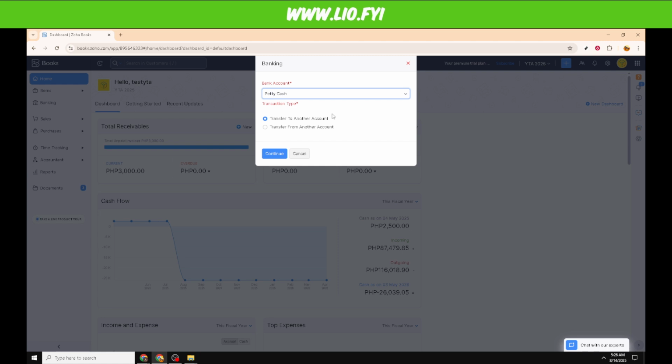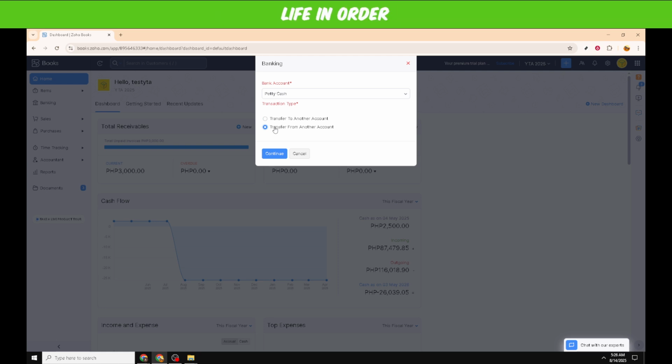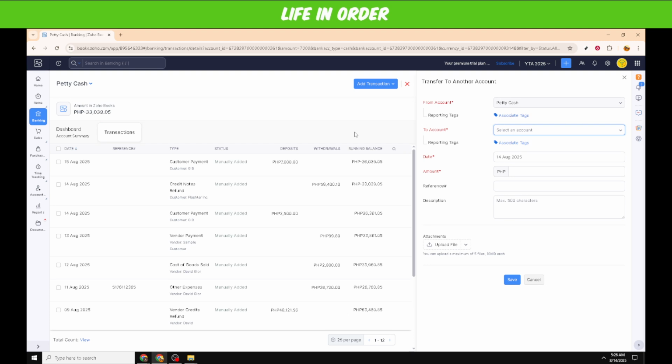After selecting your bank account, the next step involves deciding on the transaction type. Here, you'll specify whether the transaction is a deposit, withdrawal, or transfer. This choice is important as it categorizes the transaction correctly. With that decision made, click on Continue. This action takes you to the next stage of the entry process.